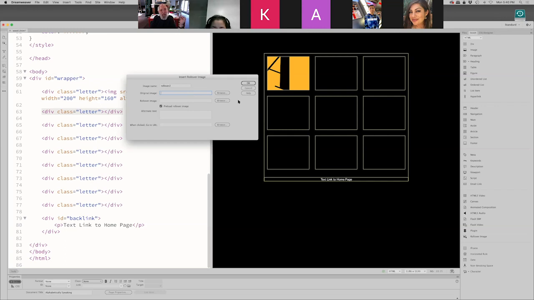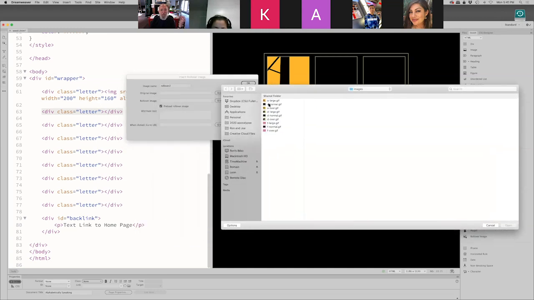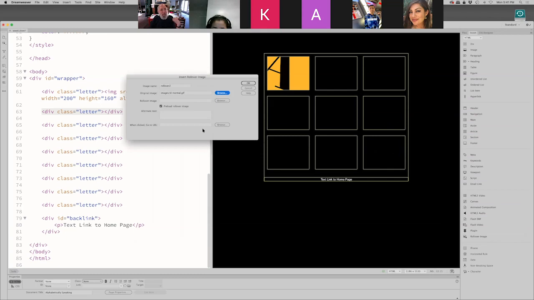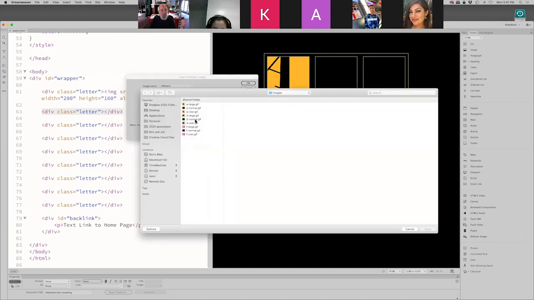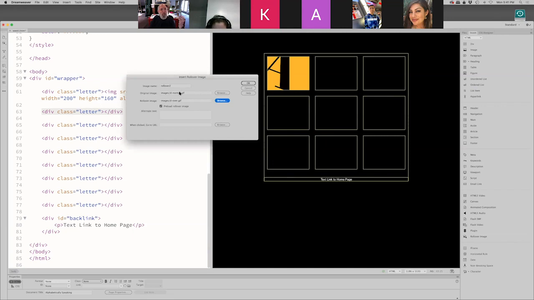And so to determine that, all you do is click on the Browse button, and I'm going to navigate to the D normal, okay? And click Open. And then the rollover image. That is the image that will load when you hover on it. And so I'm going to browse to that, and this one is going to be, I'm going to select D over. So be very careful not to choose any of the large letters because they'll be ginormous. They're meant for the other page. So just the D normal or D over are what you're going to need.